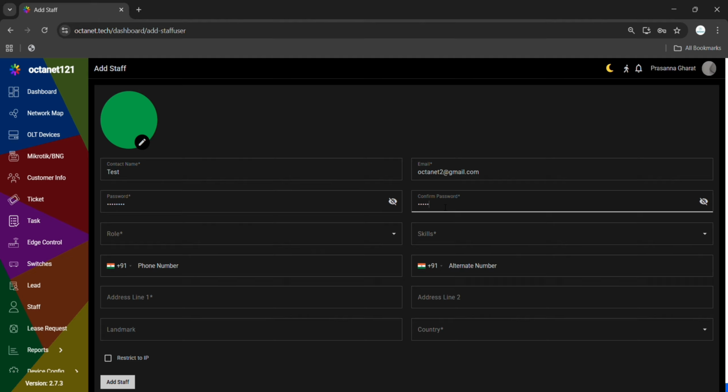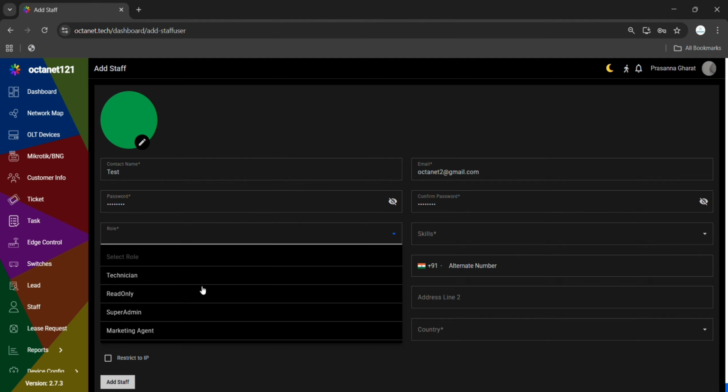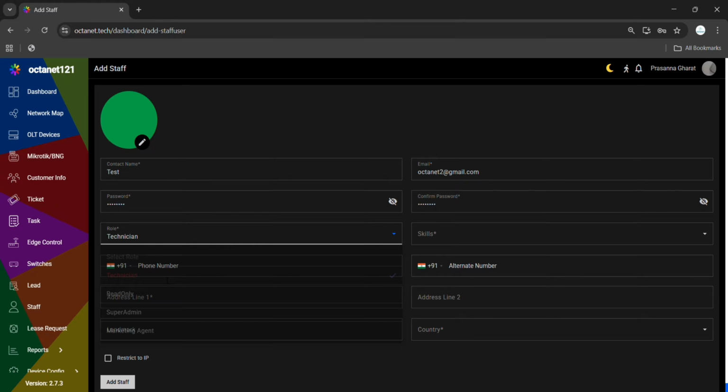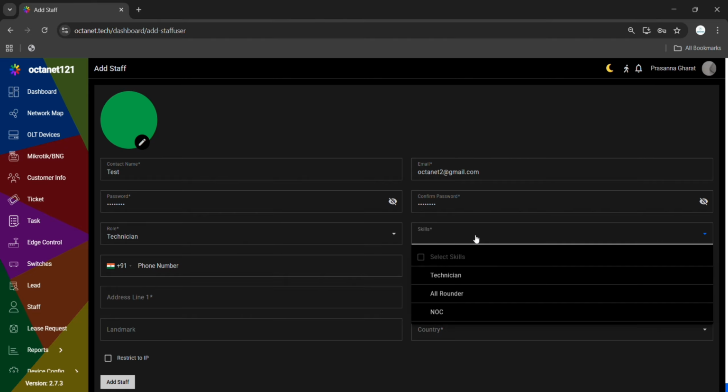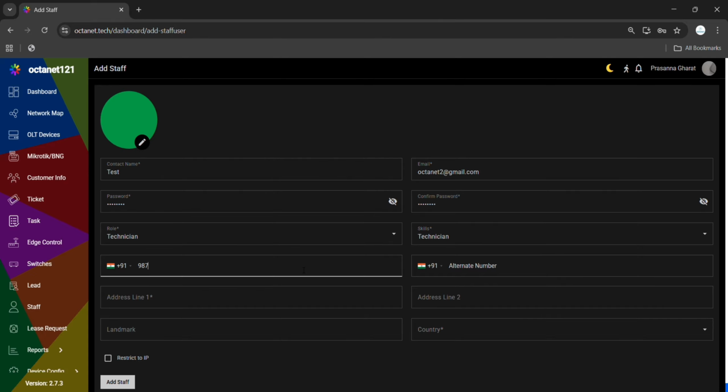Now, select the role. There are multiple role options available. After selecting the role, add the staff member skills. Next, enter the mobile number of the staff member. Make sure the number is correct and active. You can also add an alternate mobile number.